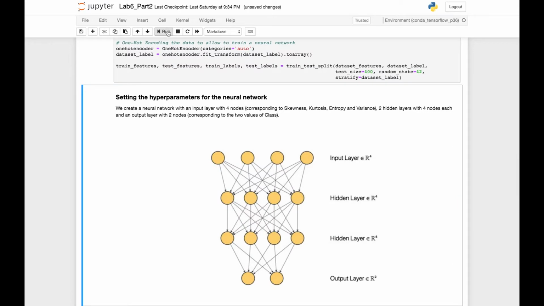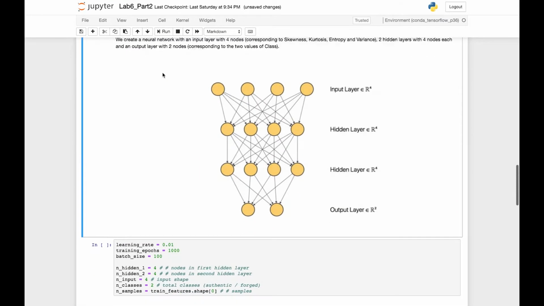So we created a neural network with the input layer with 4 nodes, which correspond to the 4 features that we have, which was skewness, kurtosis, entropy, and variance, 2 hidden layers with 4 nodes each, and an output layer with 2 nodes, which corresponds to the 2 classes that we have.